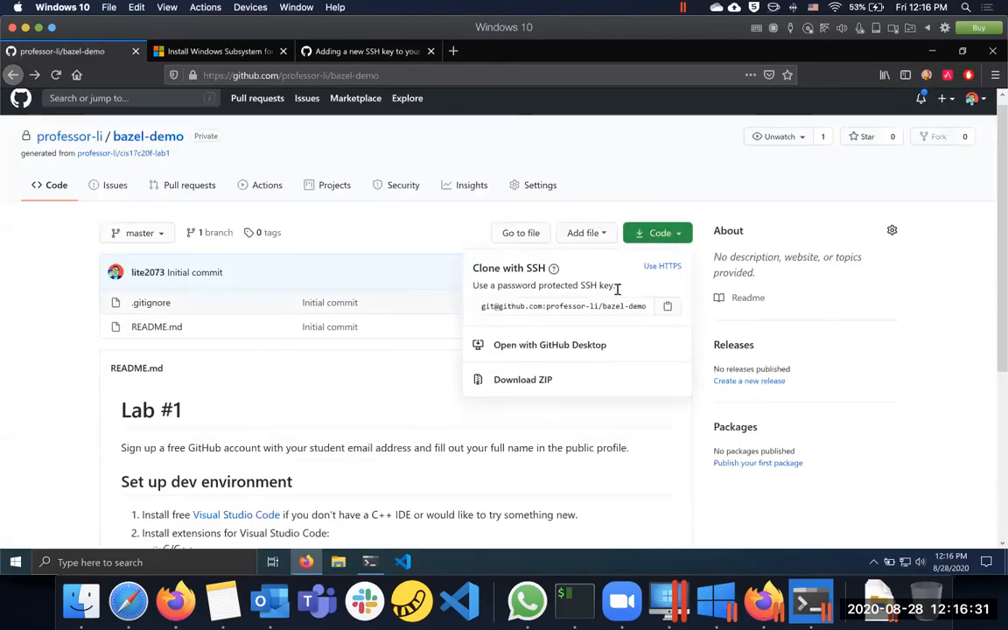So first I need to get this code into my local disk. So I'm gonna copy this SSH URL. You can use HTTPS if you want, and then you can use your GitHub account username and password to log in. But this is what I prefer, so that's what I'm showing you.